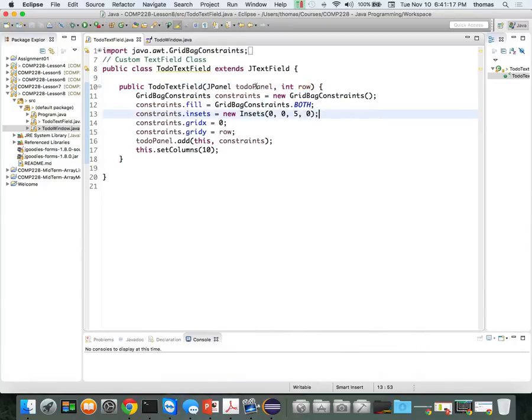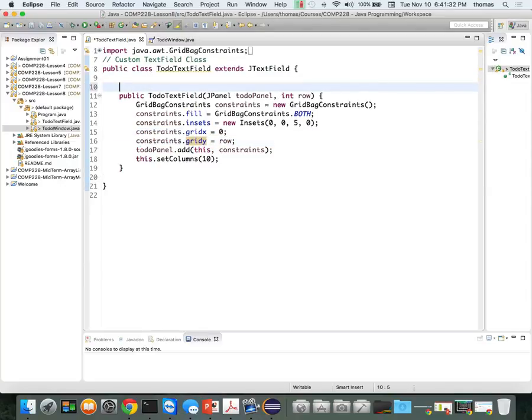So we get the row and the to-do panel, and the row of my to-do panel is going to be added into the grid Y component by default. Okay, so that's what's happening. Those are the two parameters I need for my constructor, which is the constructor for my to-do field. It's the only one I have, it's not overloaded or anything like that. This is the constructor right here, okay?